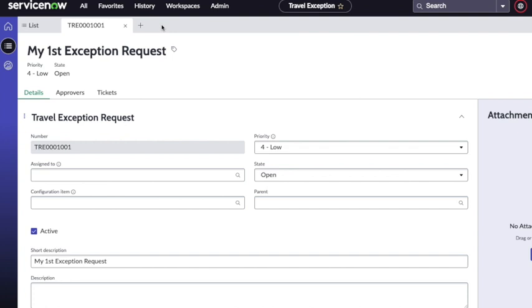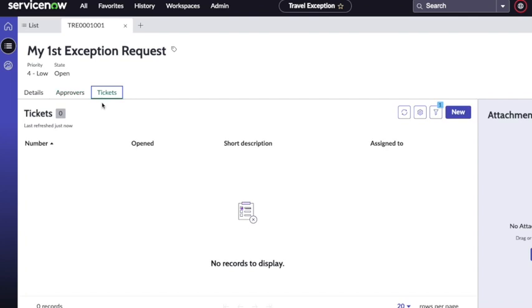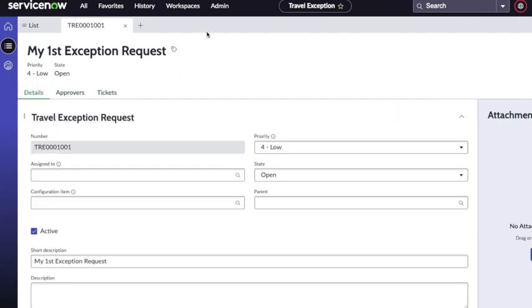Okay, here I'm at the basic workspace. This is where the travel exception requests get processed. If you notice here, it's poised to be populated and completed. It looks like we have an approvers tab, which is empty as expected. And we have tickets, empty as expected. This is where the automation will occur, that when a travel exception request gets created, the approval will go out, and if approved, the ticket will get created. So we're going to come back to this workspace.